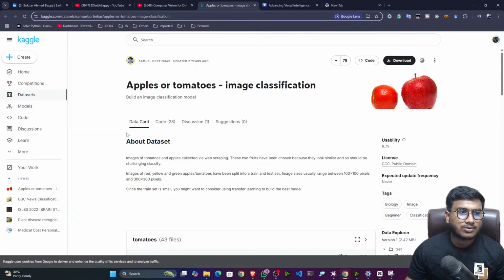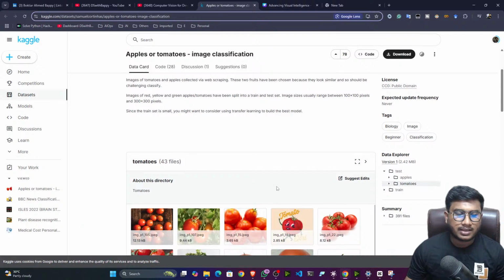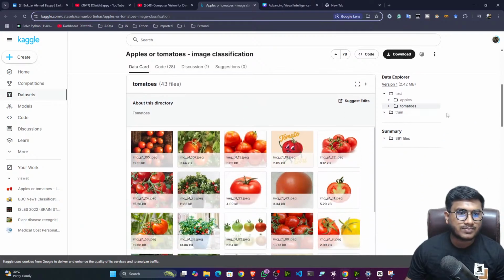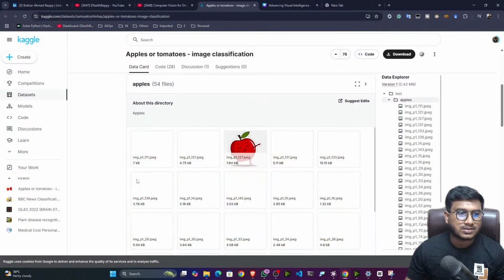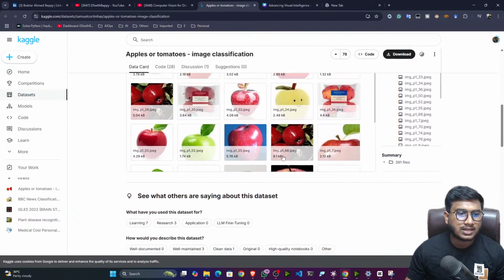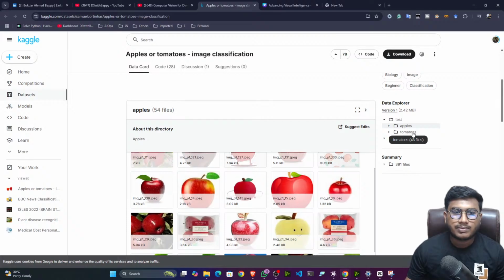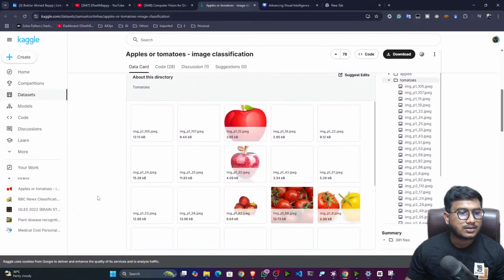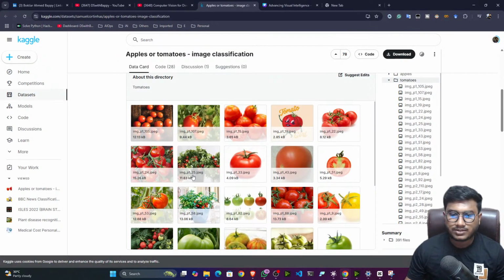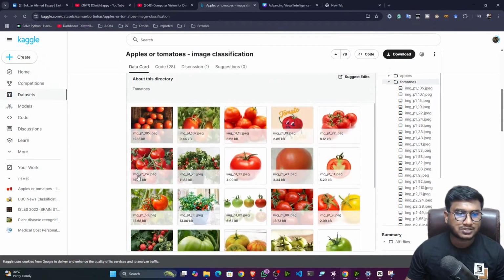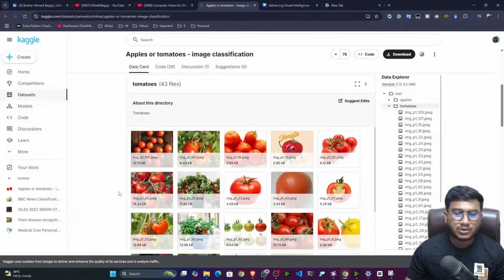Here we have some images. You can see we have the tomato image and the apple image, the apple image and the tomato image. Now we'll be implementing a CNN model that will classify whether a particular image is an apple image or a tomato image. This particular system we'll develop from scratch, and this is the custom data.